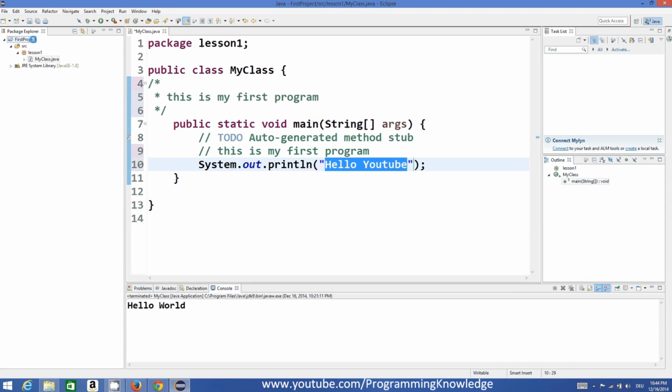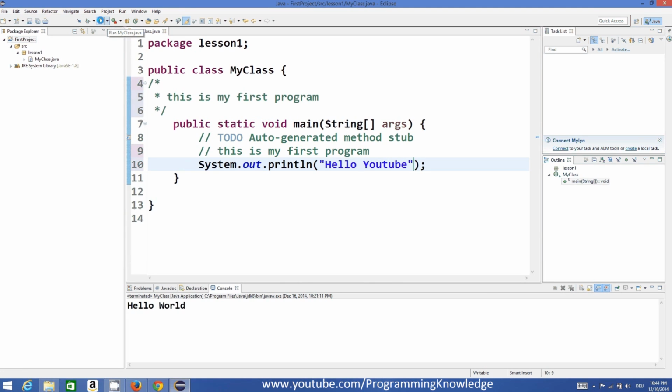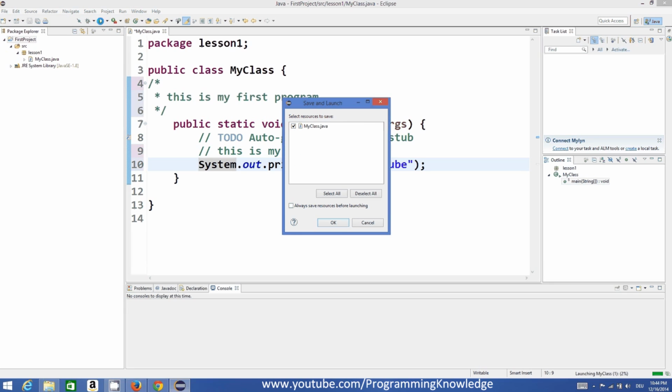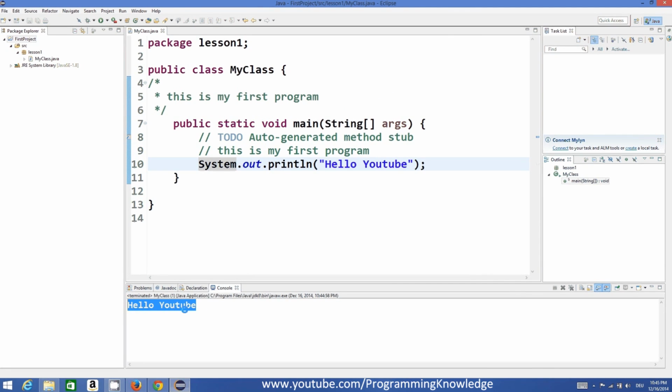So for example, I want to run my program, I will right click my project and run as Java application, or I can directly click this option, run my class.java. I will just click this green button here and it will open the save and launch. Whenever you write some code, it's a better idea to save your program, and if you don't save it, Eclipse will prompt you to save your program and then it will run your program. So I will save this, I will click OK, and this prints hello YouTube on my console, right?